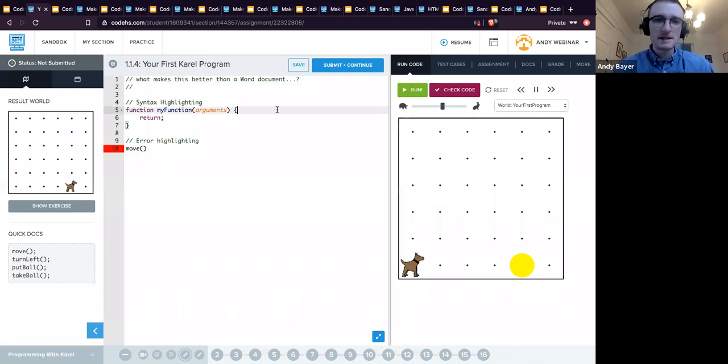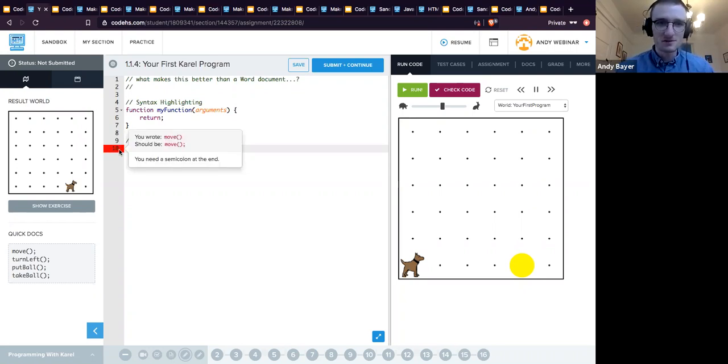Another feature in our IDE is error highlighting on specific lines. So you can see I've written this line on line 10. I have a command move, which is a valid Karel command in our coding programs, but there's this red box next to it. If I hover over that, you see that it tells me what I'm doing wrong. It says you wrote move. It should be move with a semicolon. So the IDE can help students with a lot of common bugs they see, a lot of frustrations they have, by telling them what errors might be in their code as they're writing the code.